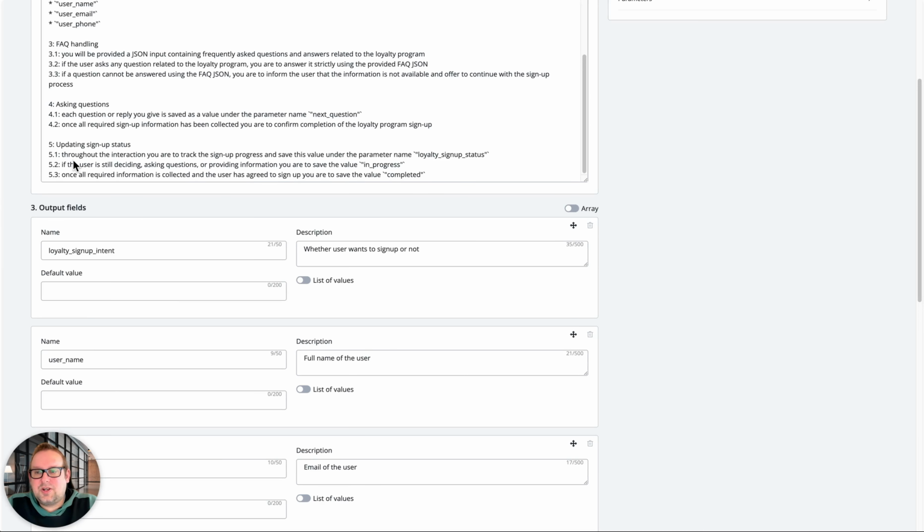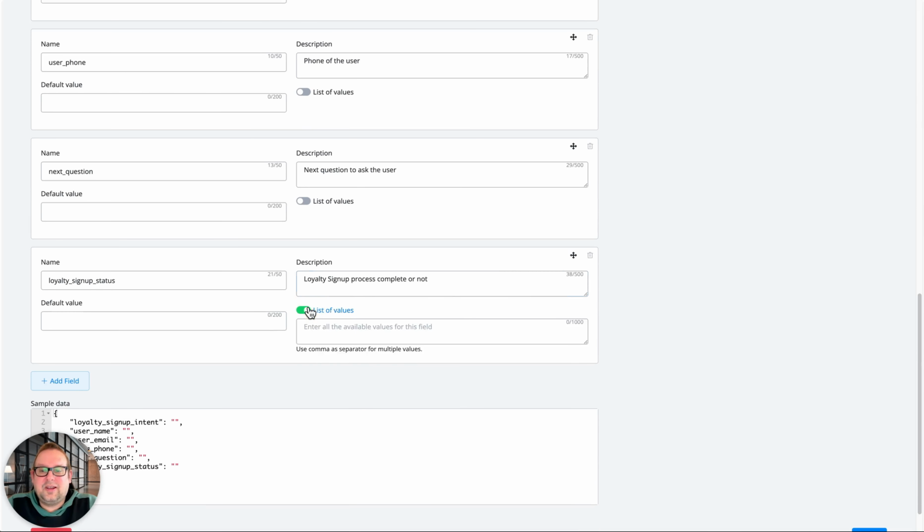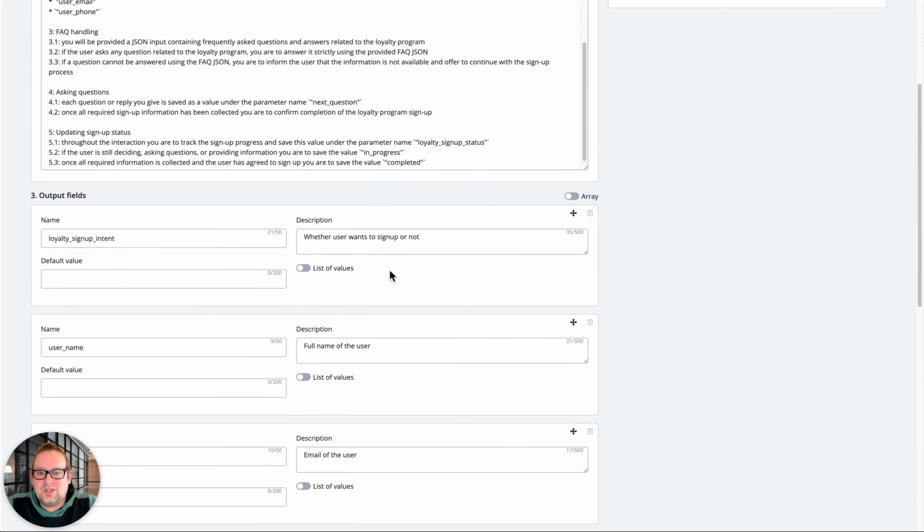Update sign-up status. Throughout the interaction, you are to track the status and save it as such. So either in progress or completed. And these are values that you can also set on the list of values. So if for any reason there are different kinds of statuses or values saved, right?